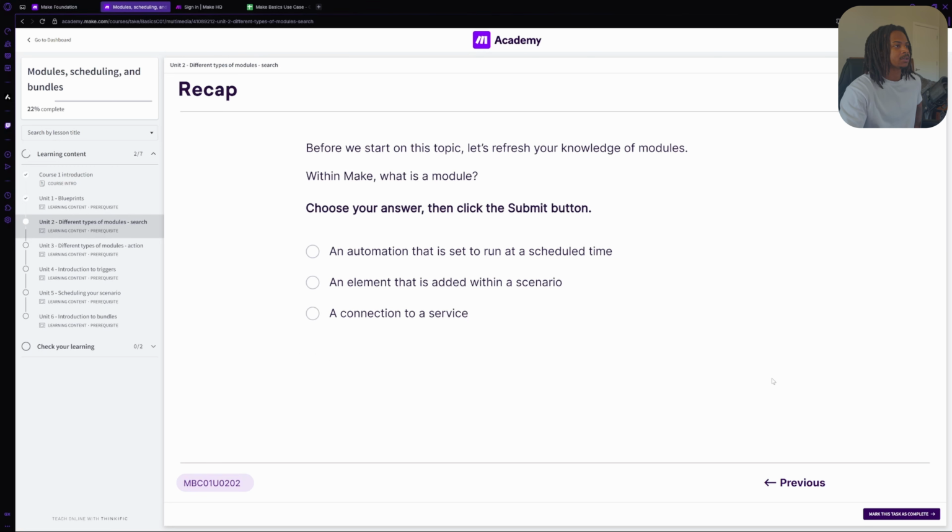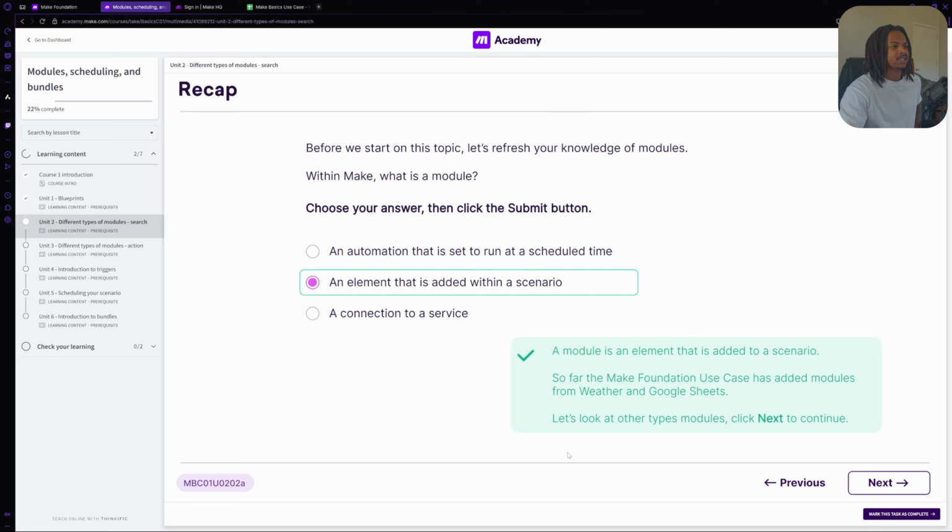Before we start on this topic, let's refresh your knowledge of modules. Within Make, what is a module? An automation that is set to run at a scheduled time, an element that is added within a scenario, a connection to a service. I believe it's this one. An element that is added within a scenario. Cool. A module is an element that is added to a scenario. So far, the Make Foundations use case has added modules from Weather and Google Sheets. Let's look at other types of modules. All right, I'm gonna click next.